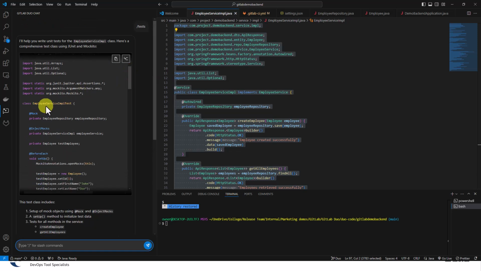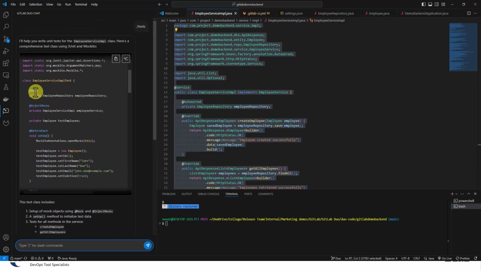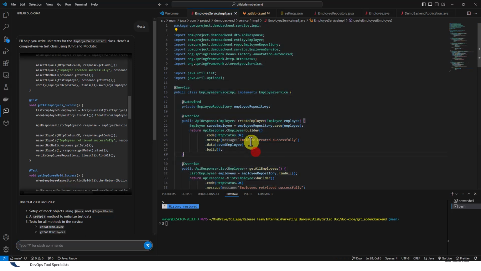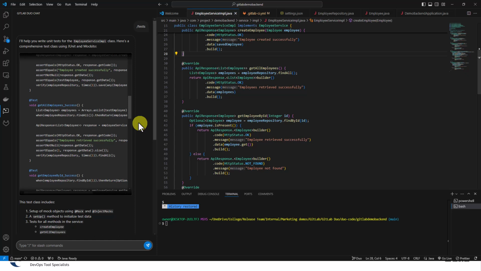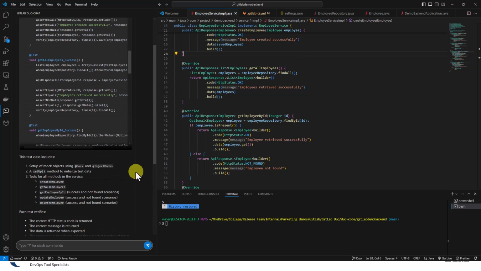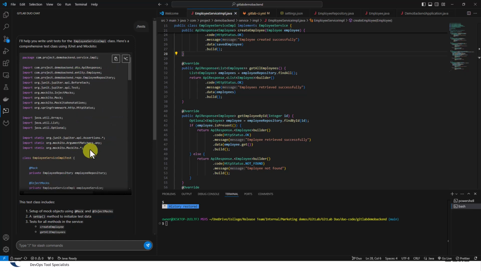We have here employee service implementation test. We are using the Mockito library. We have a test for get all employee, get employee by ID, which are the different methods seen here. And GitLab Duo also tells you what you need in your configuration file, the POM file. The next step here is just to copy this code and add it to the POM file. Copy this test and create the class in the desired location and then paste the entire code and save it. That's how you can generate a test using GitLab Duo test generation feature.